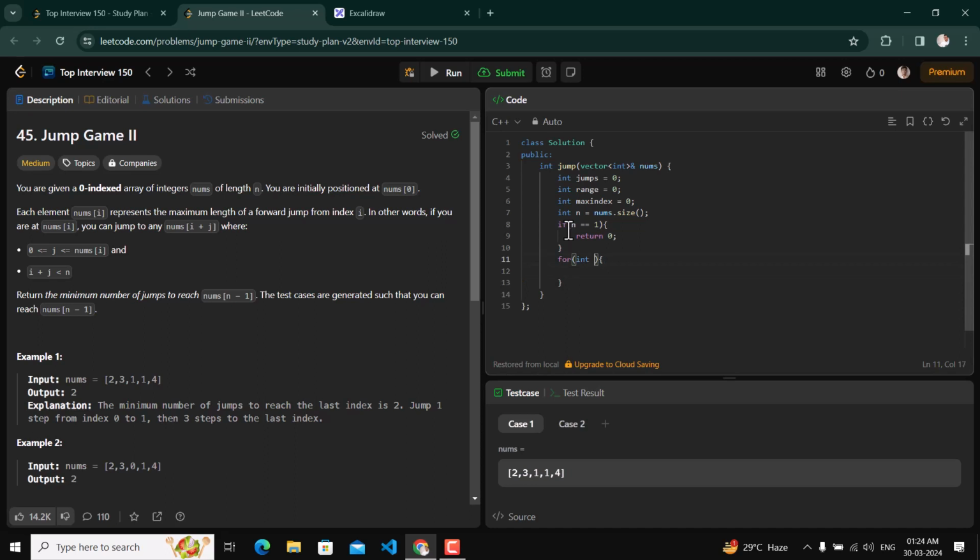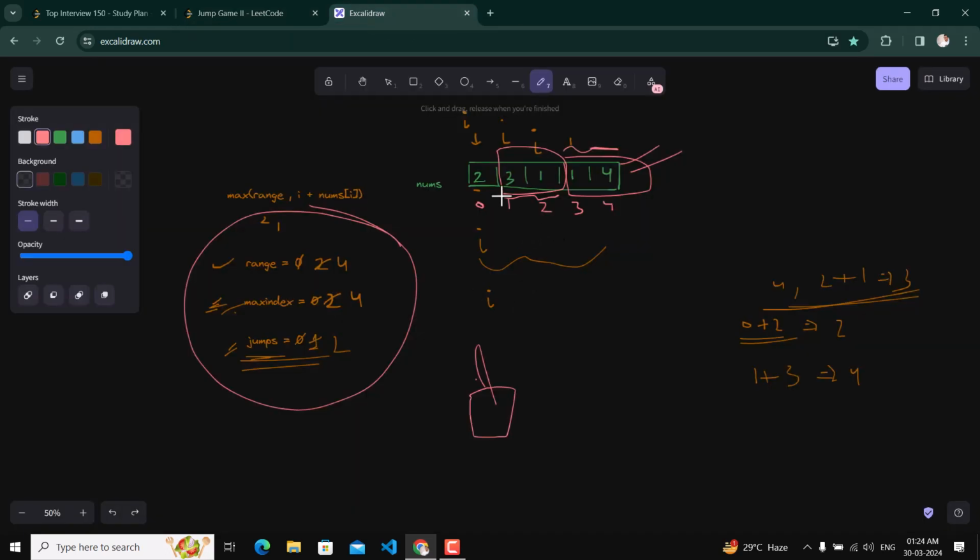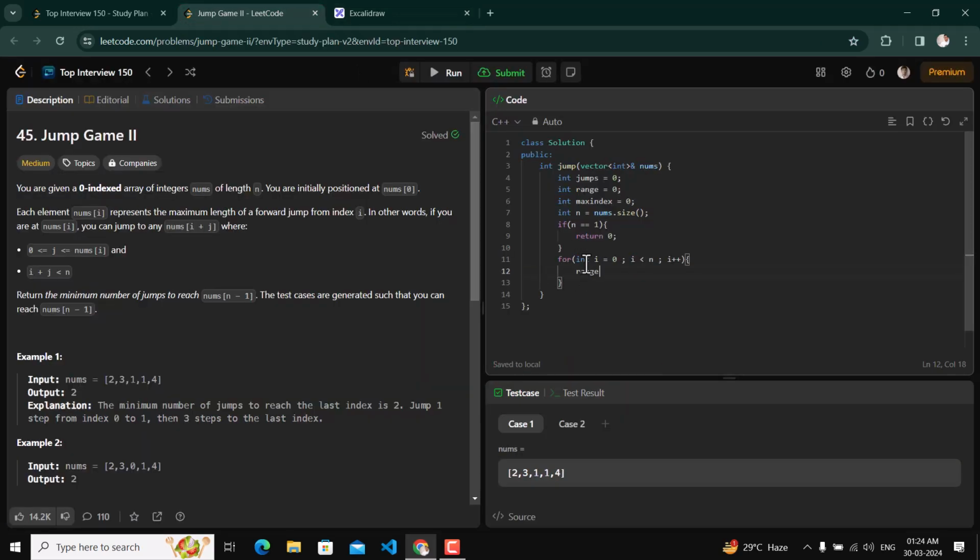Now for cases other than the base case, we need to iterate over the whole array one time: int i equals 0 up till the last index, i less than n, i plus plus. First of all, every time we are at any index we first calculate the range from this element, the maximum range which we can get. So range is the maximum of range and, from the current index, the maximum length of jump we can take, that is i plus nums[i]. Whichever is the maximum will be our current range. So now we have calculated a range.